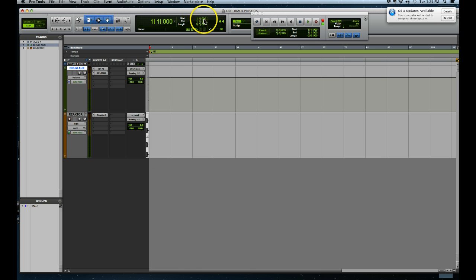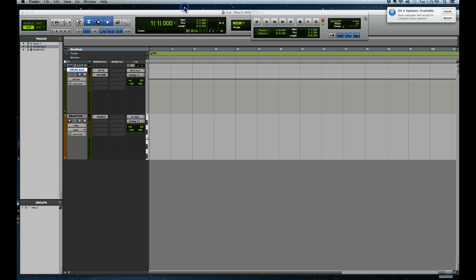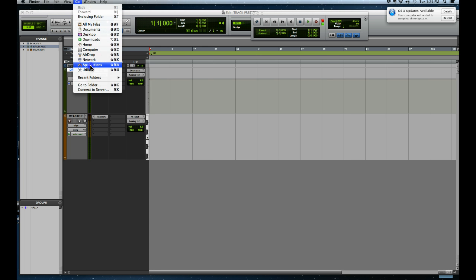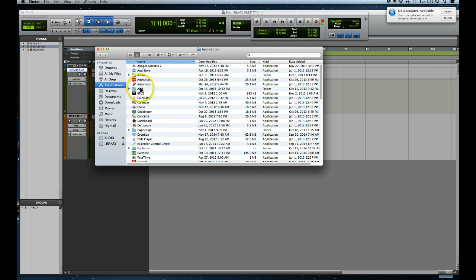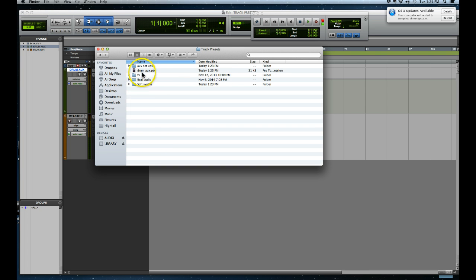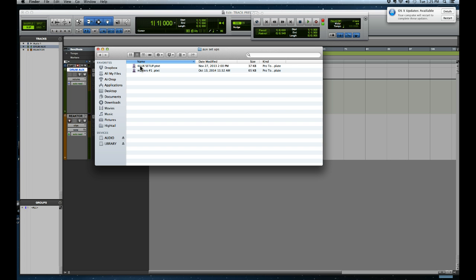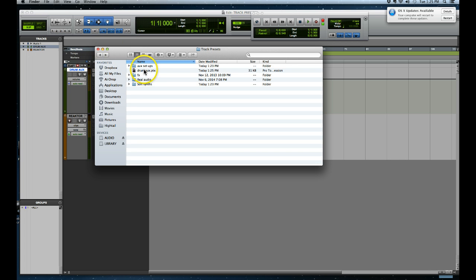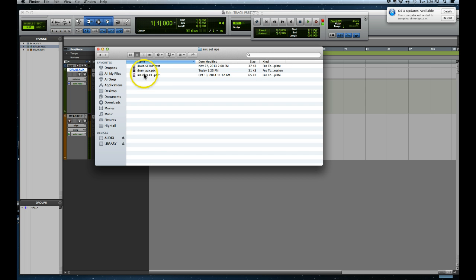Okay, and that's saved. Now there's one more step we need to complete before this will actually work. We need to go back to our Finder, and we need to go to Applications, to Avid, to Pro Tools, to Track Presets, to aux setups. Oh, I didn't actually select it, did I? This should be in there. Okay, in aux setups. Now you can see here that the track that I've saved is drumaux.ptx.